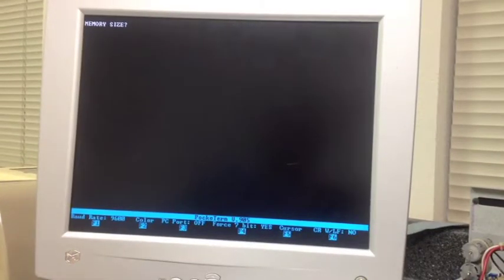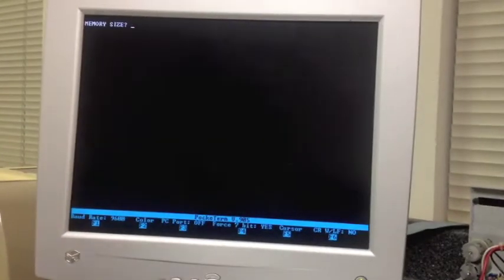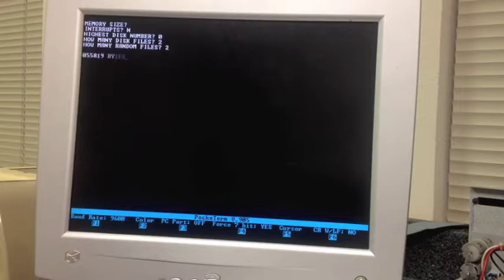And if we look over here at the monitor, see it's asking for memory size. We'll let it size it. We'll say no for interrupts. Highest disk number is 022. And there's the DOS prompt. And we'll tell it to mount disk 0.